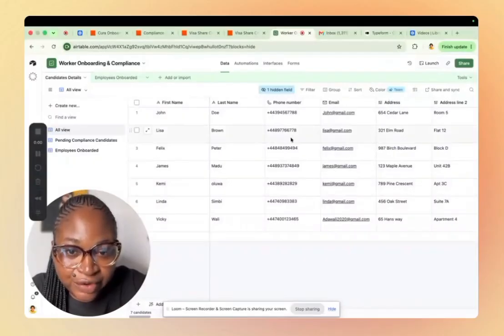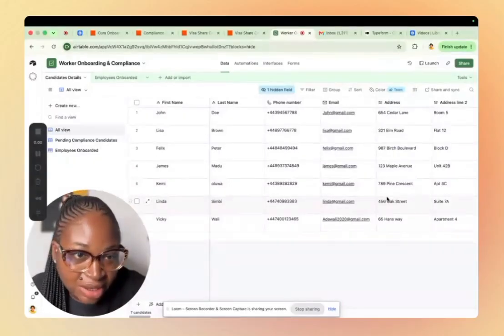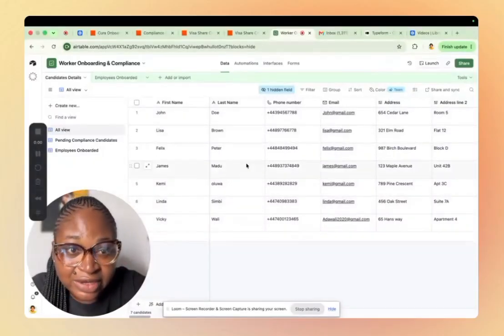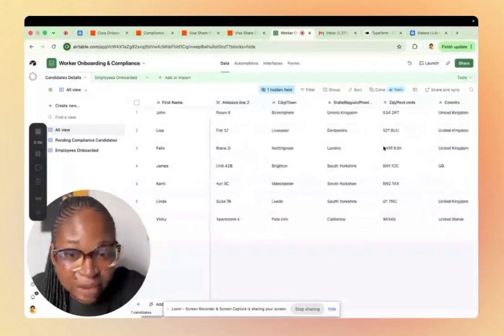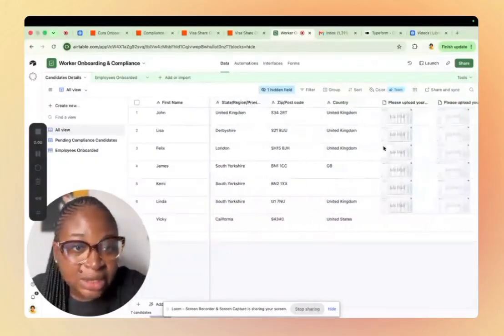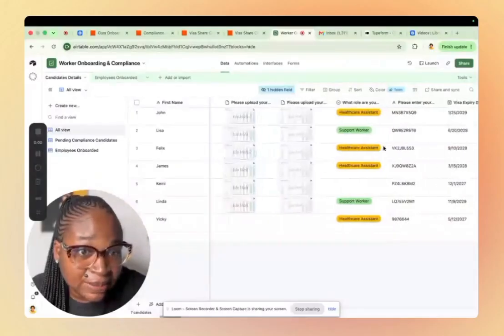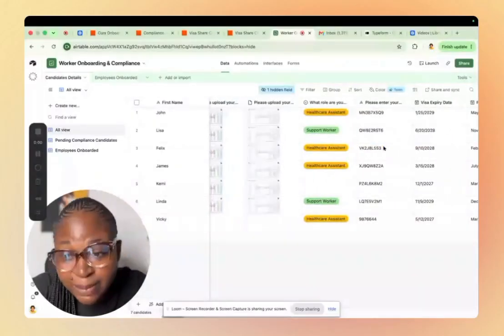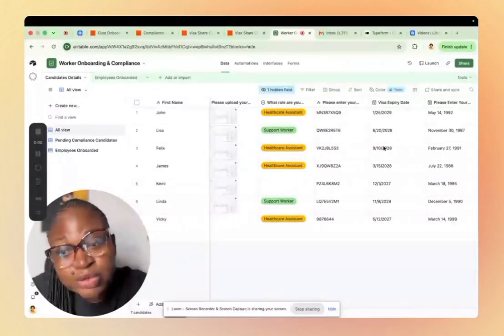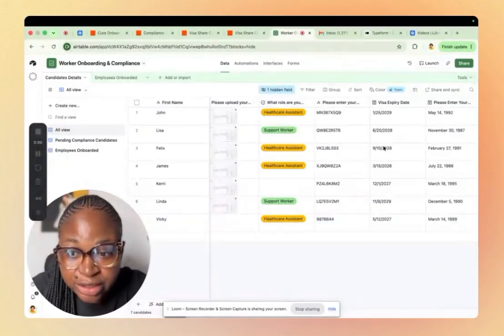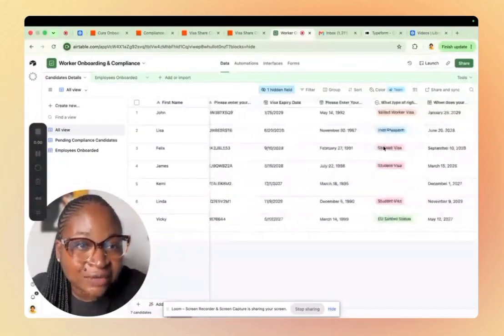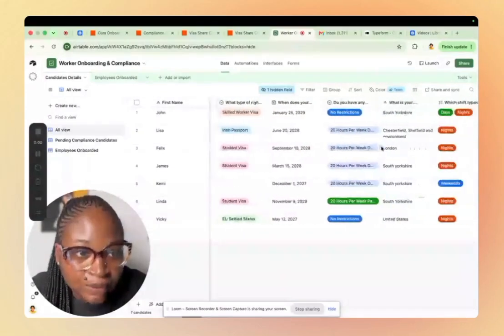These are the different fields that I created over here in Airtable. I have their name, their last name, their email, their address, and all important fields that are here. This is very important because this tracks everything about this particular candidate. I want to also make a disclaimer here. All the data that are here are demo data because I'm trying to protect my client's information.